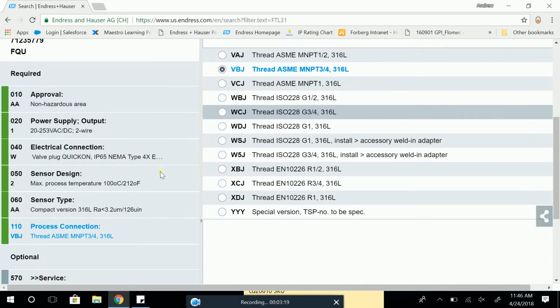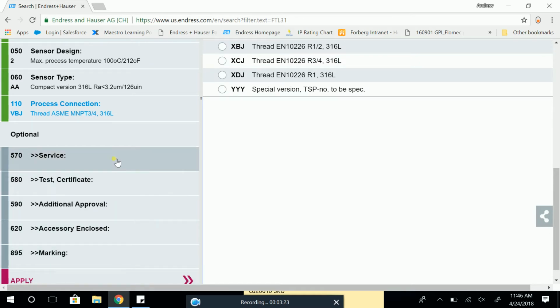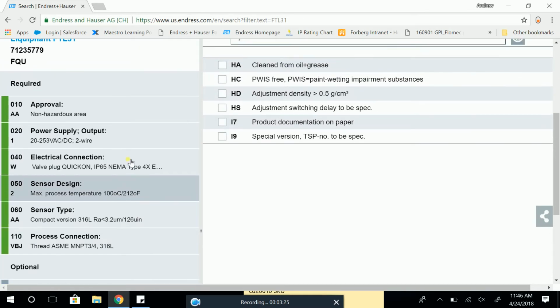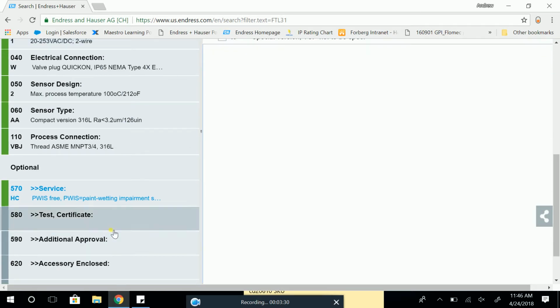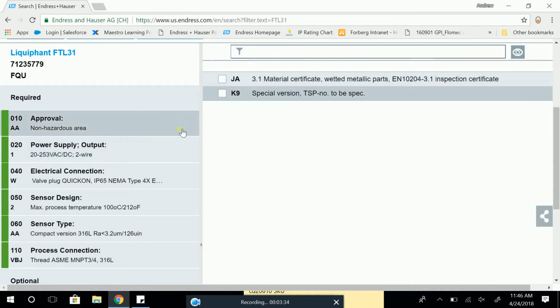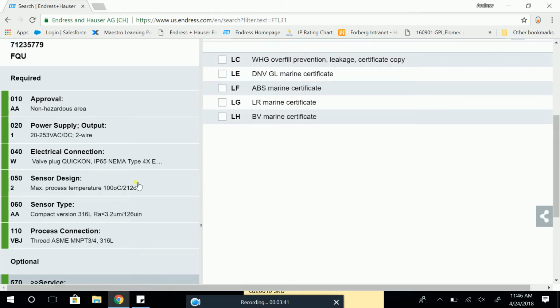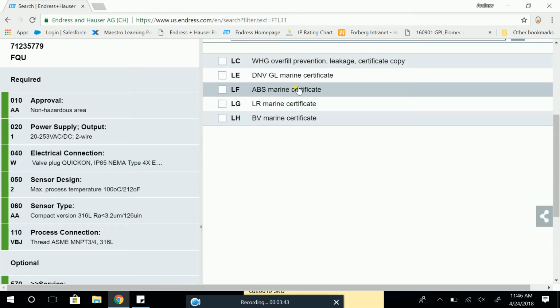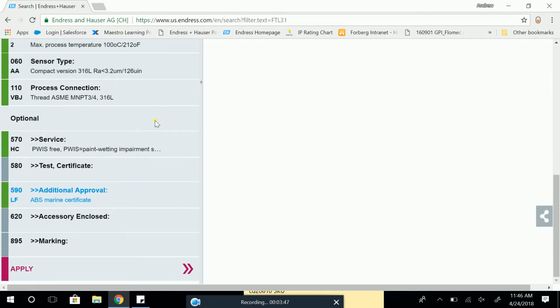If you're looking for any additional features, here would be the optional features you can choose from. So for example, if you're looking for PWIS free, if you're operating in a paint plant, if you're looking for any type of special certificates, and these are all, again, customizable to every single part, but anything you're looking for, here's an additional approval. If you need it to have a marine certificate, you can select these options as well. So I'm going to go through all these real quick here.